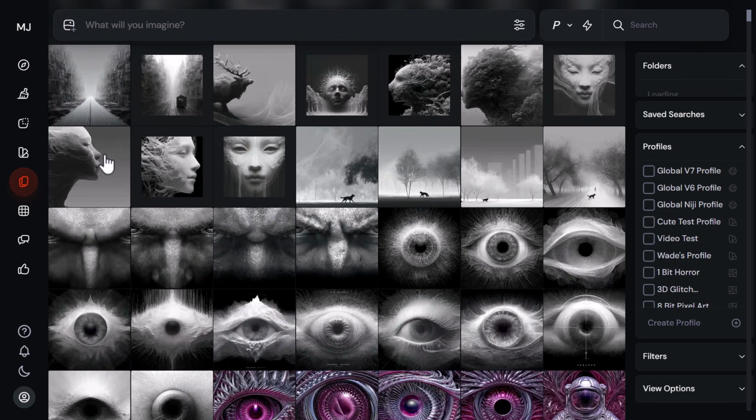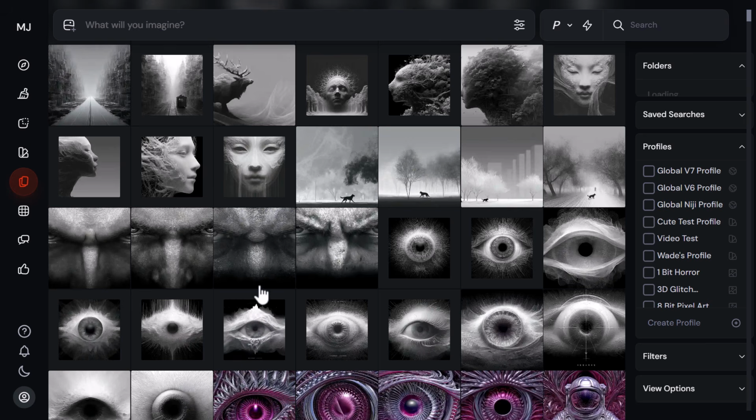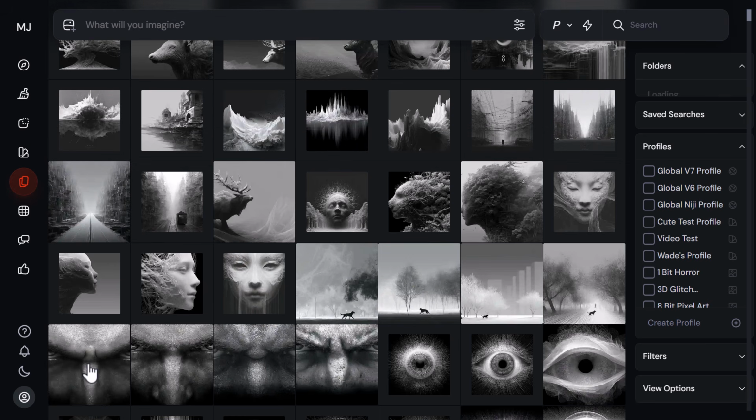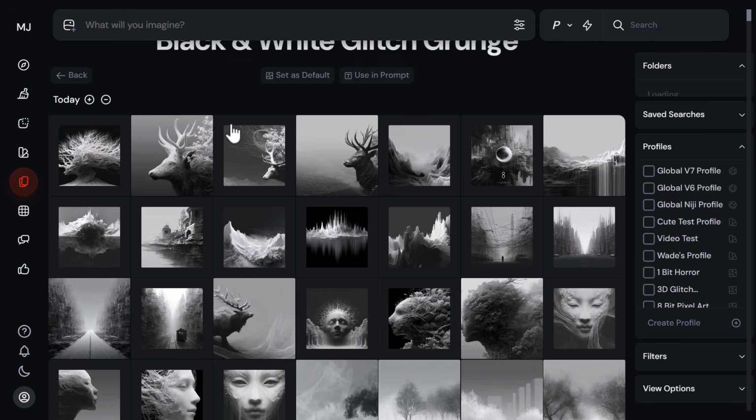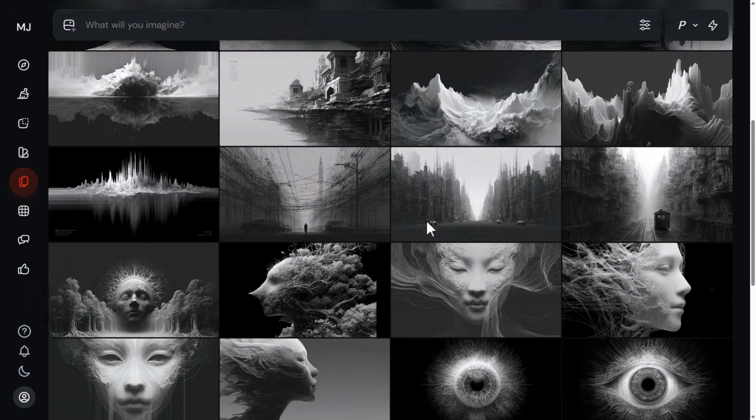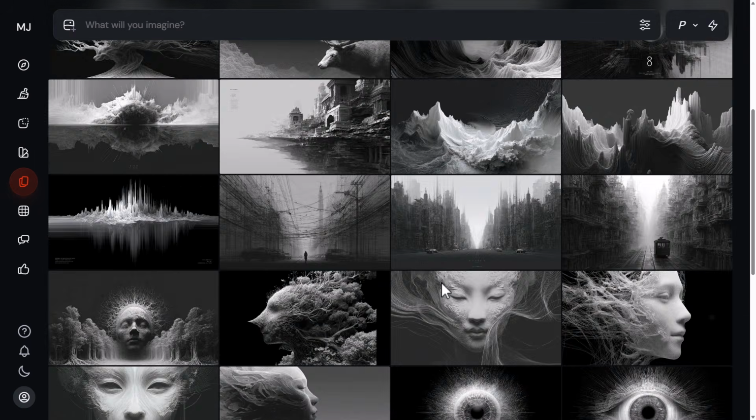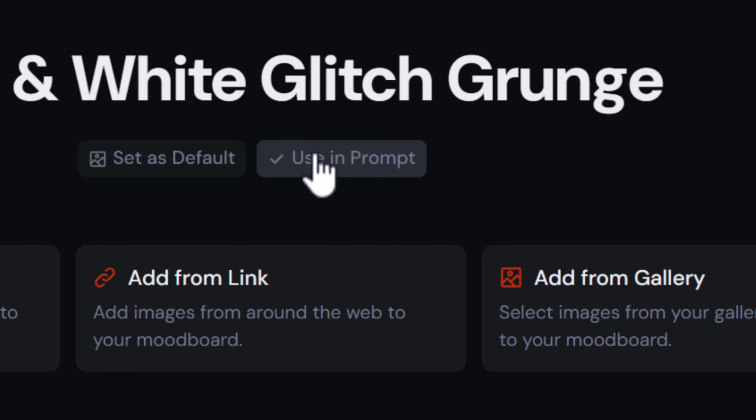I'm holding down Shift and simply clicking. Now you notice I haven't clicked all of them because some of them are a little less stylized than I'd like, but it's probably not a bad idea to throw one or two in there. But overall, we have images selected for our mood board. I hit back, and now all of our images are in this mood board. So now I can use it in a prompt.